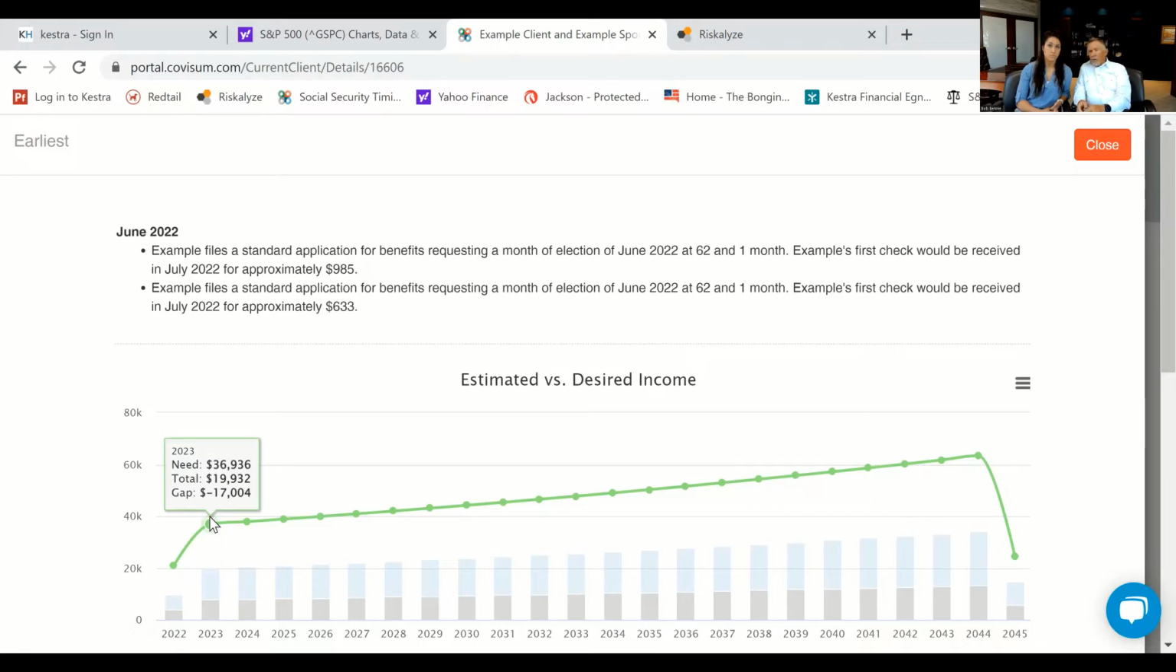Well, where do you get the gap? Well, you get the gap from things like pensions or a part-time job or income from your investments or whatever. And that's how we help people figure out when they need to retire and where the money's coming from and that sort of thing.